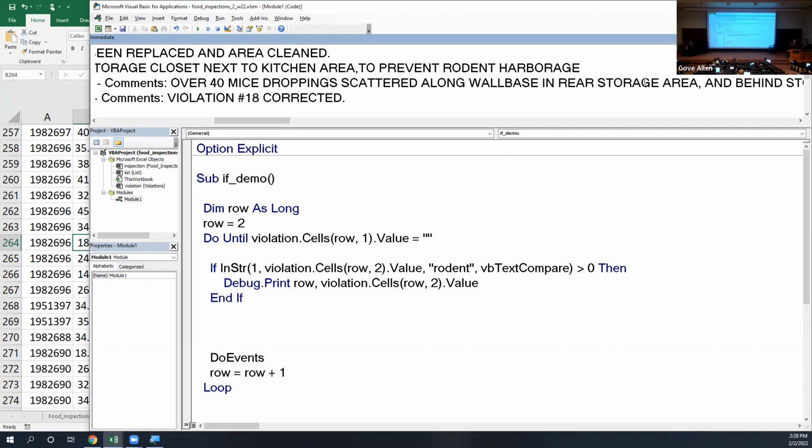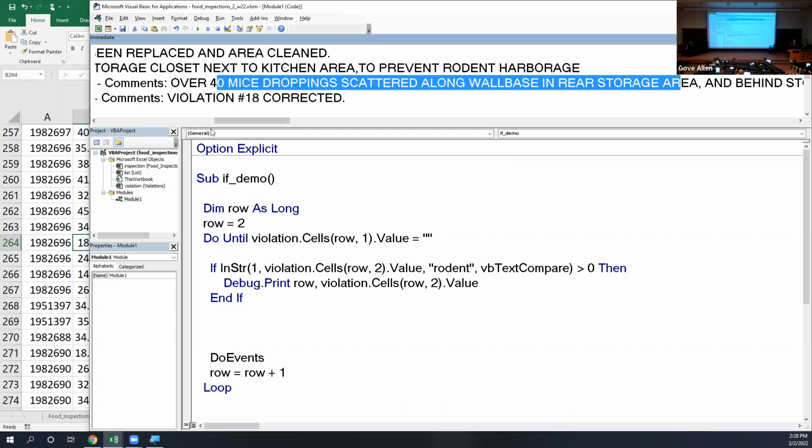Do you ever just think, thank heaven that you're not a food inspector and have to actually go and count, oh, look, there's 40. So they've got to get that fixed.